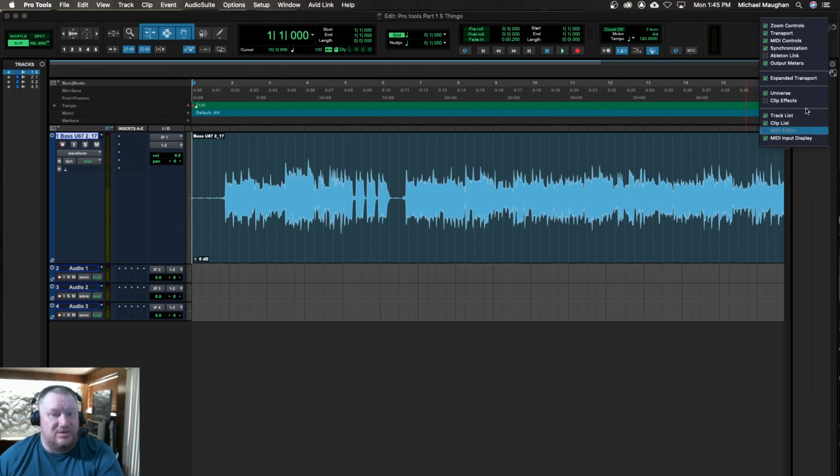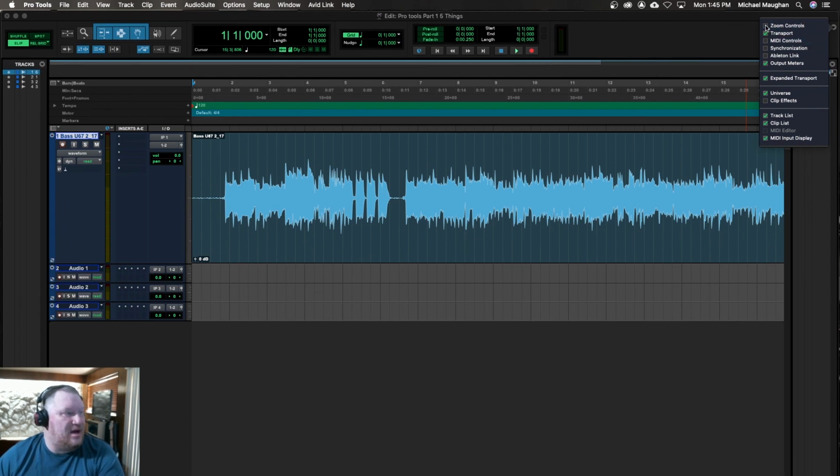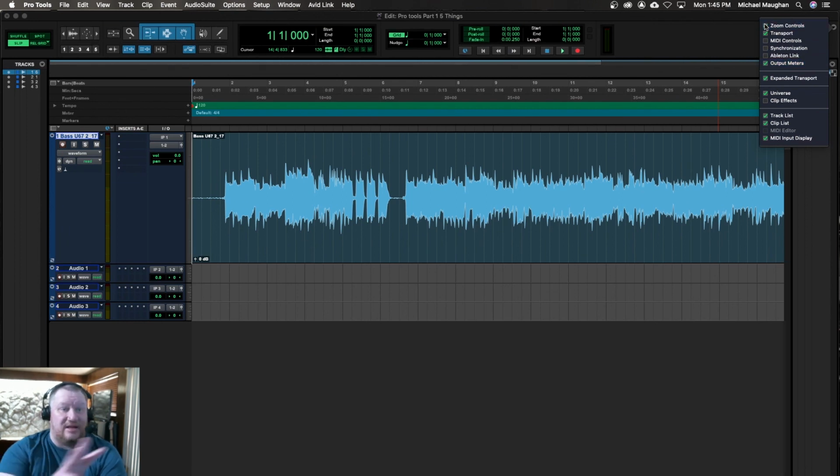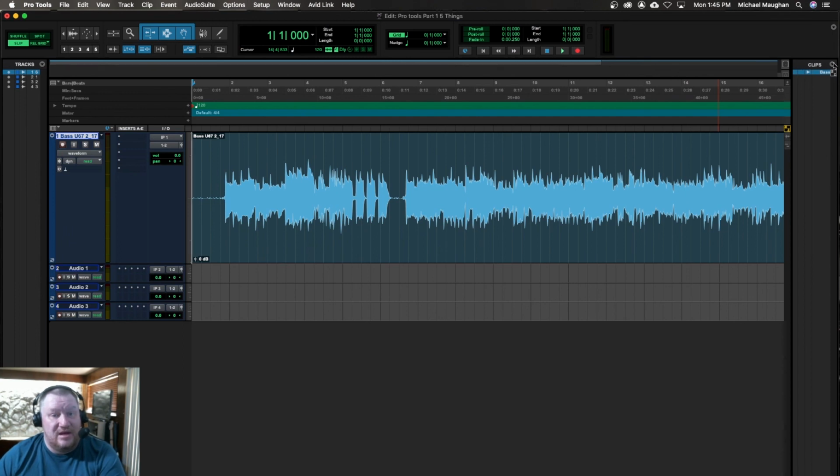So that just turns those things on and off. If you need something that's more or less, say I don't want to see the zoom controls, I get rid of that, and now I no longer have the zoom controls. I tend to love the zoom controls, but sometimes the top bar gets a little bit crowded, and so sometimes it's nice to just be able to turn on and off certain things.